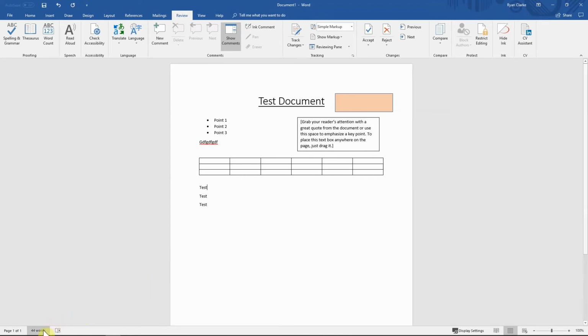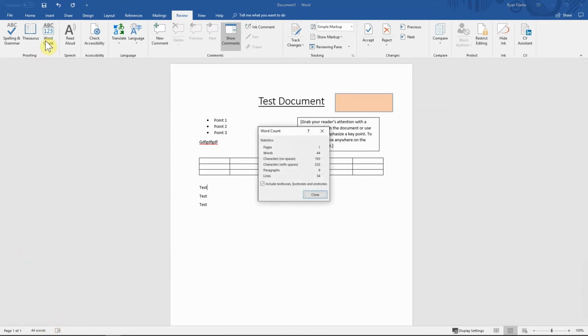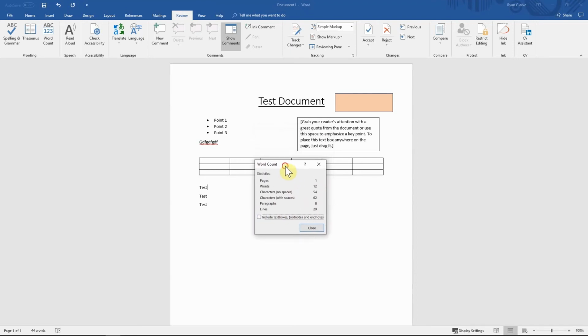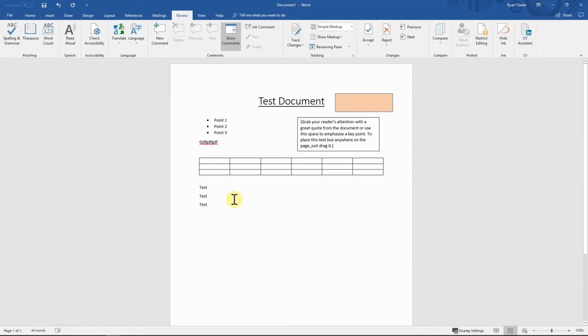So that's very useful. But if you want to click on that, or again, you can click here, it does exactly the same thing. It will just give you some information about your document. So I have one page with 44 words on it, this many characters with and without spaces, this many paragraphs and that many lines. And you can choose whether to include text boxes or not. So if I don't include the text box here, then it will show me how many words I've got just in the rest of the document. So that's a very useful feature. But again, you don't actually need to go to review and word count. This option will always be available here, and you can just click on that.